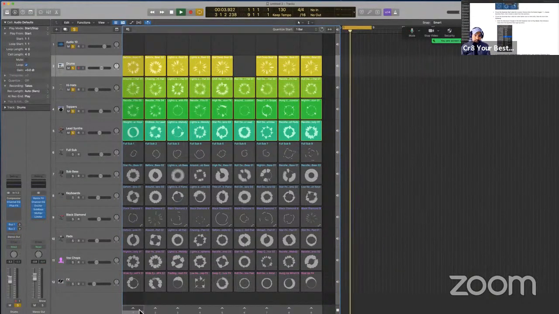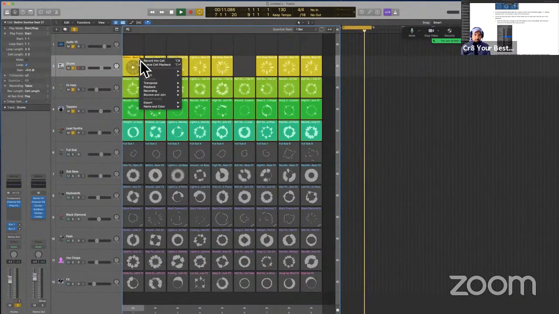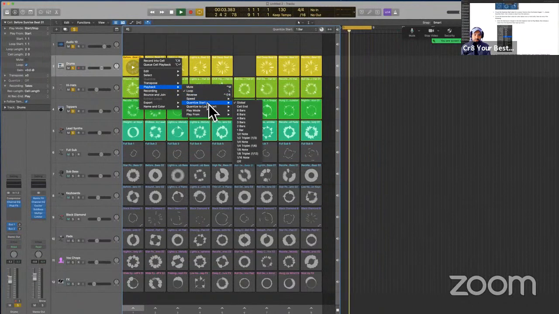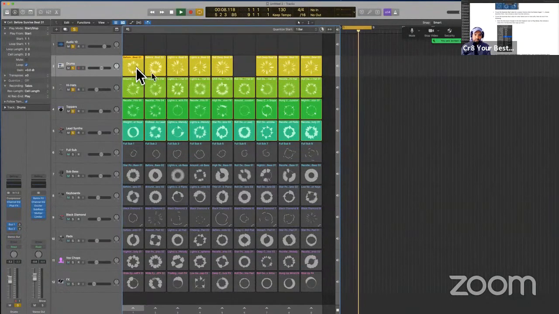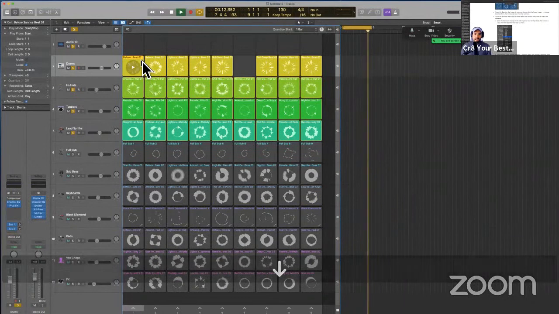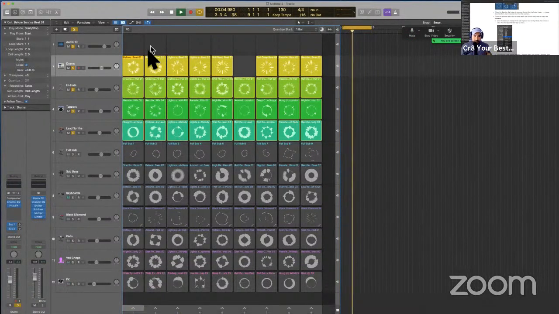If my scene is set to a half note, what if I set the drums, control click, go to playback, quantize start, and I'll set this to quarter notes. Okay, so now this is really interesting because you have an entire hierarchy going on here, don't you? You've got the quantize start menu, you have the individual cell itself, and then you have the entire scene.